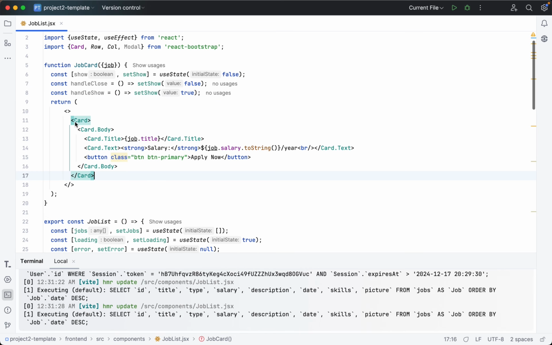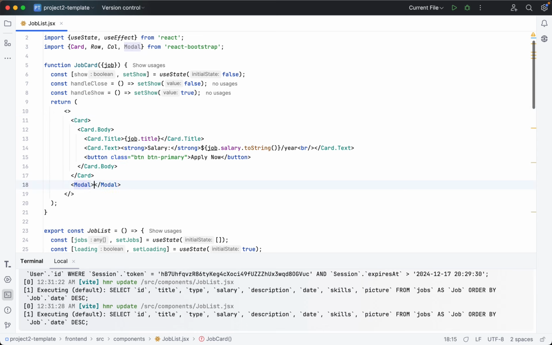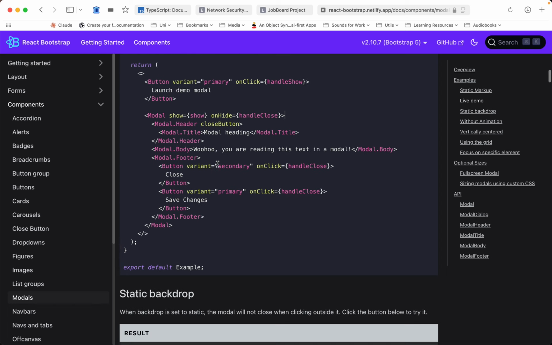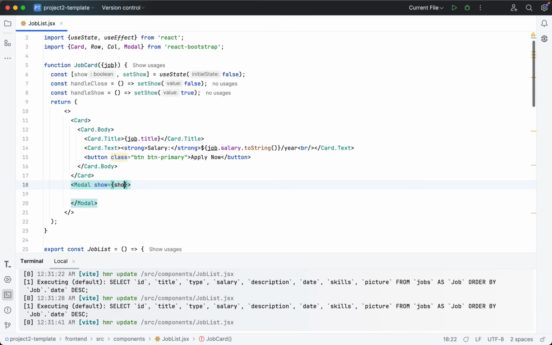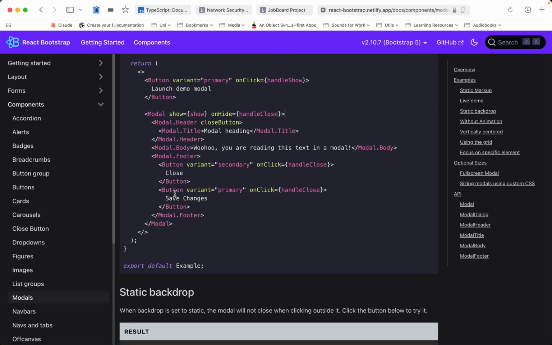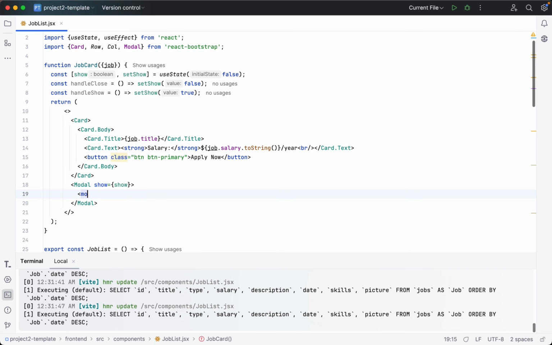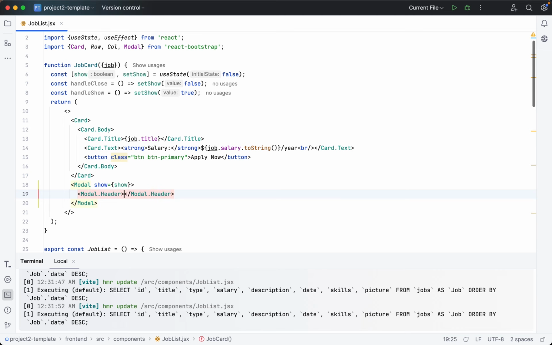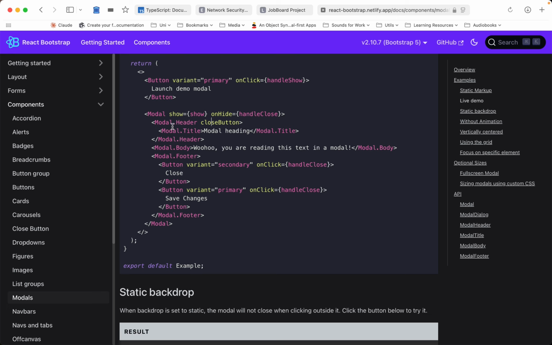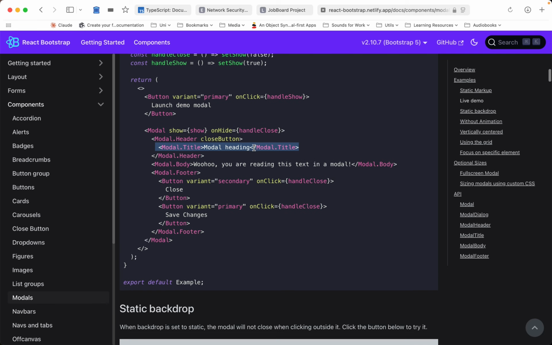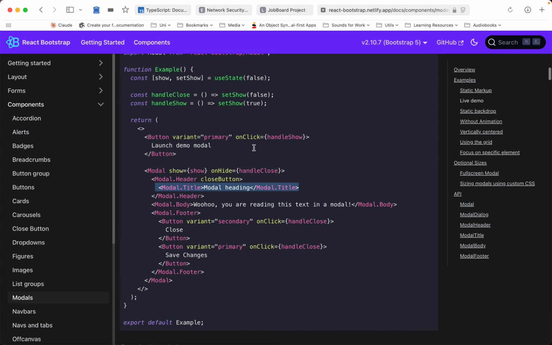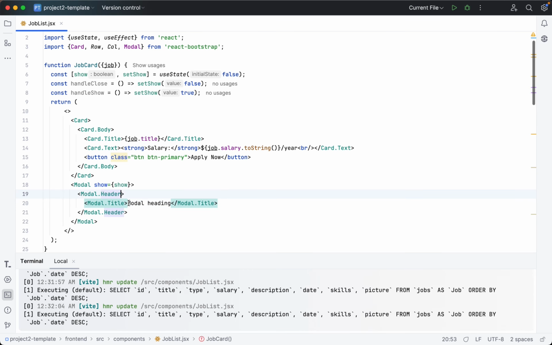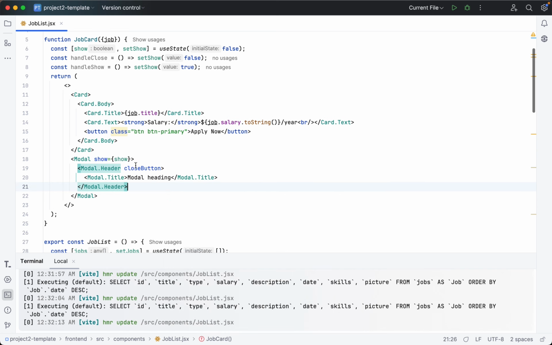Okay, so here it's still inside of those, but outside of the card, we will define the modal, and we will say here show is equal to show, and we will just have some kind of header, which is defined like this, modal title, and we can paste this in here. Okay, yeah, we can activate the close button option for that, and we will now have this.